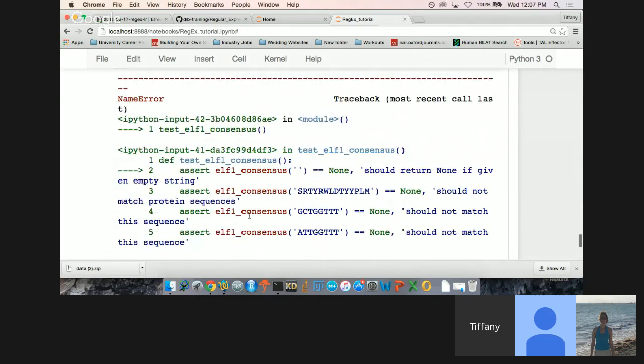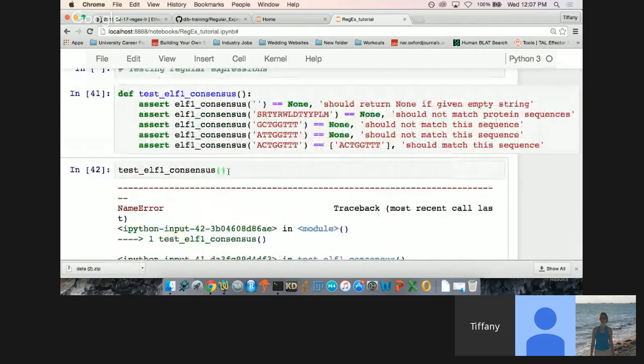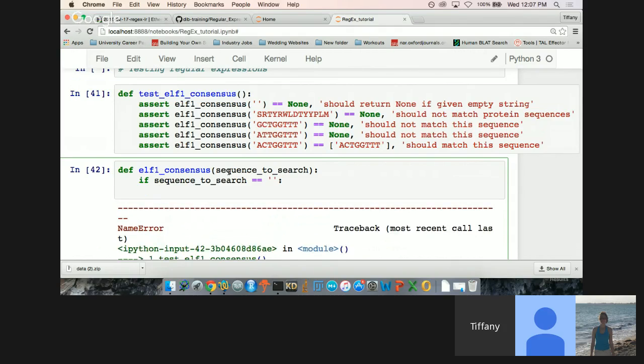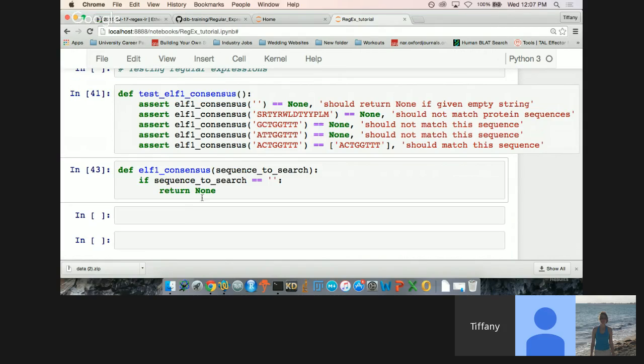And let's build it just for the first test case, okay? So we'll make our function called ELF1 consensus. And we're going to give it a sequence to search. That will be the input. And the first case is if we get an empty sequence. So let's say if sequence to search is equal to the empty case, then we're going to return that. All right. So let's load this into memory, and let's try and run our test case again and see what happens.